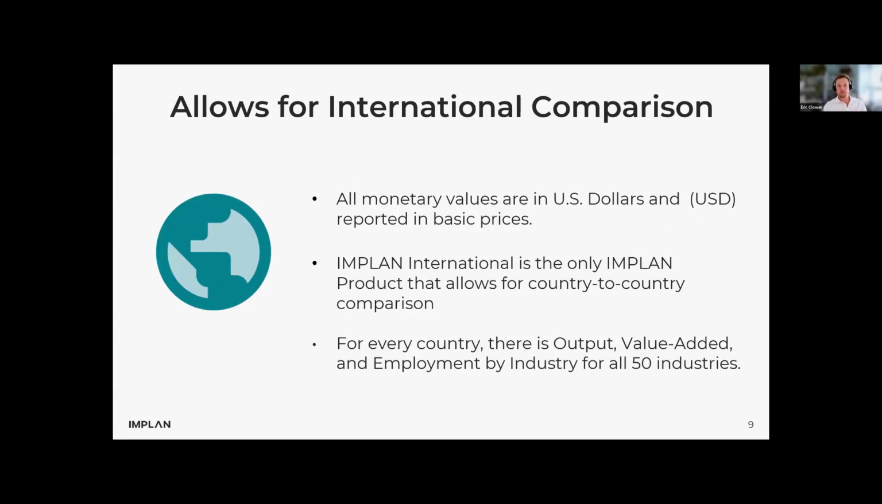One of the standout features for me about IMPLAN International is that it allows you to make direct comparisons between countries. Again, as I said, if you've gone to dig up data on your own, you know that sometimes it might be hard to find apples-to-apples comparisons in the data, but this is all in one place for you in IMPLAN. And there are a few characteristics that let you do that.